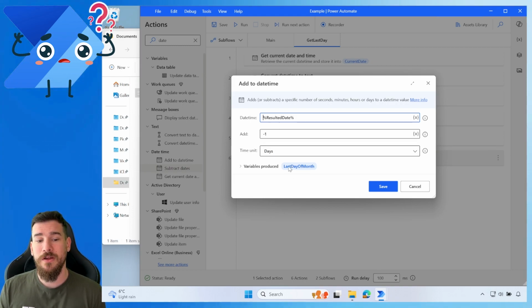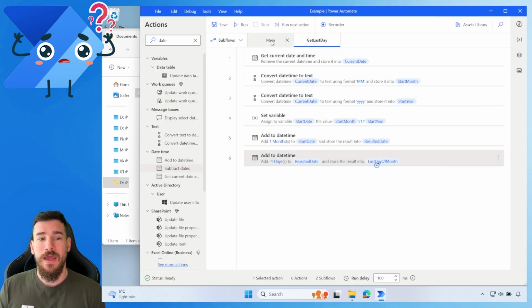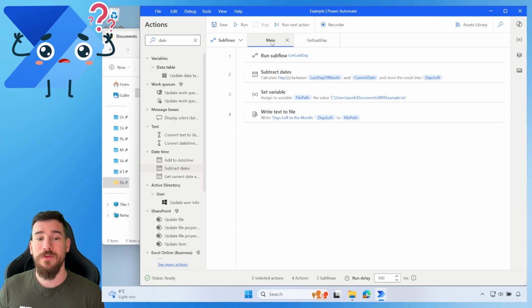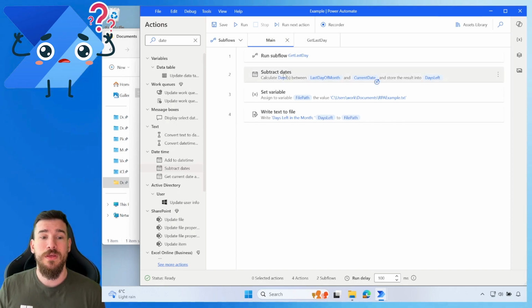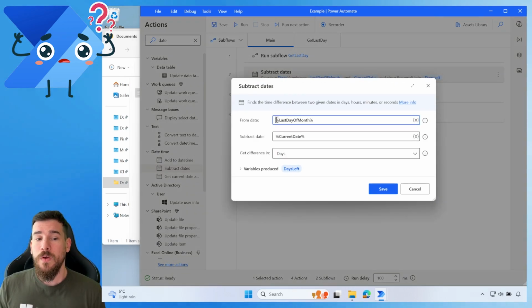So I'm saving that as last day of the month in this variable, and here we then have the last day of the month. So we've got the current date and the last date of the month. So then what we use is an action called subtract dates. If we open that, we pass the last day of the month from date. We're going to subtract the current date from that, and then we're going to get the difference in days, and then we'll have days left producing a variable.